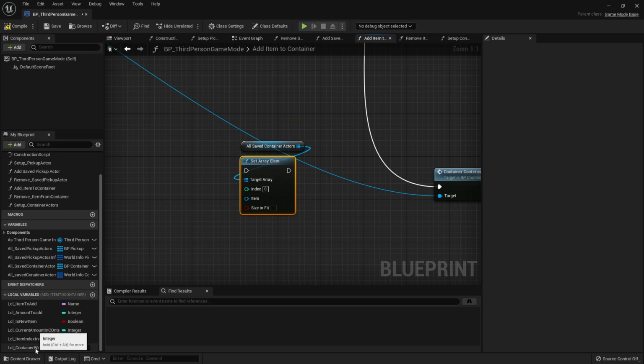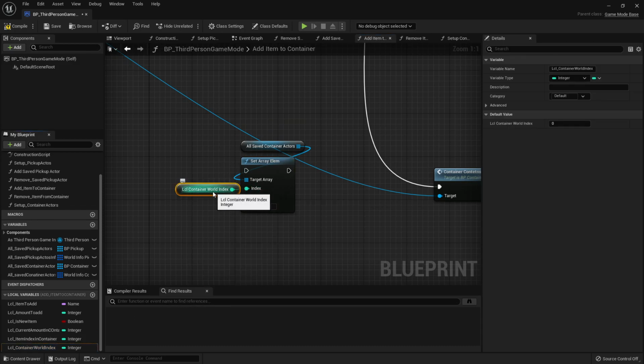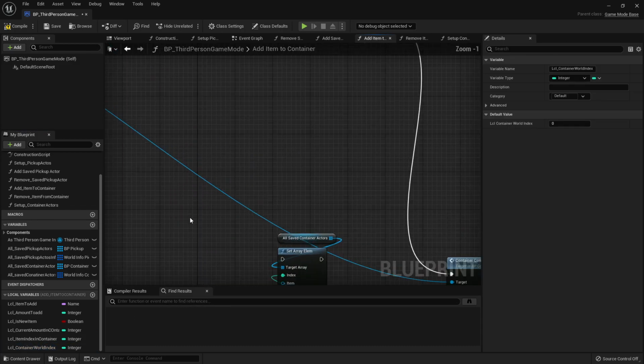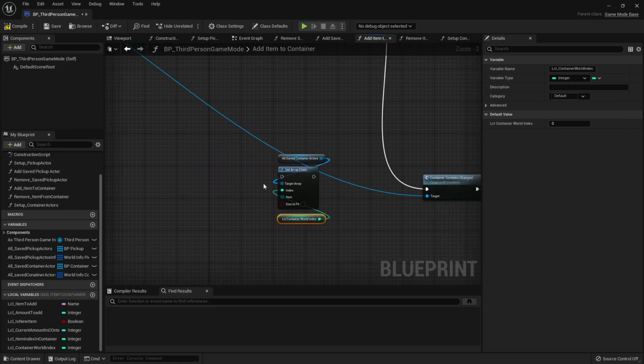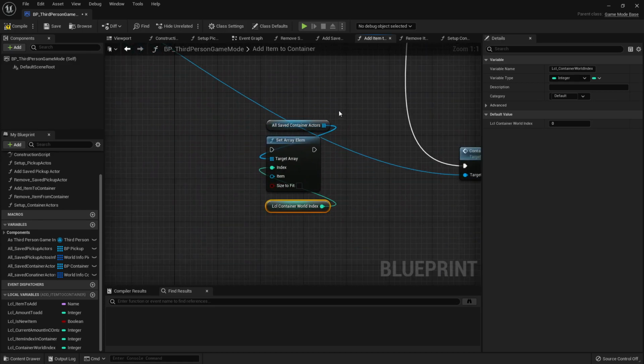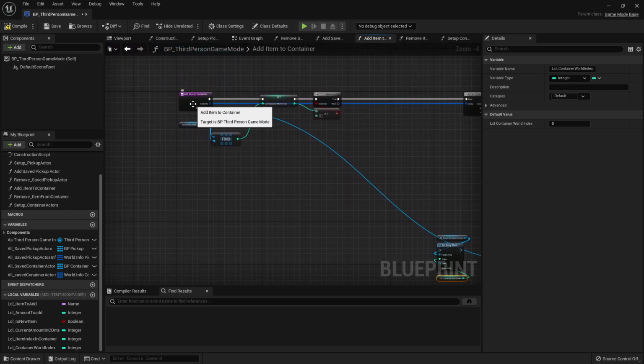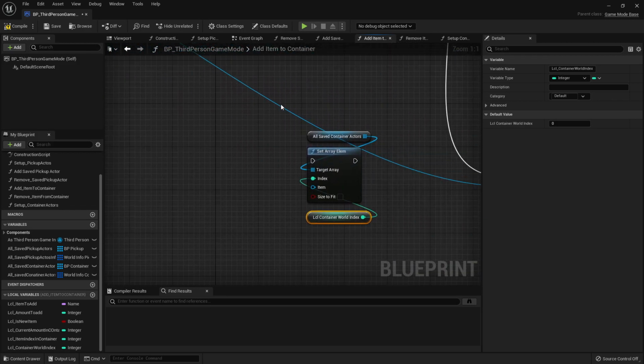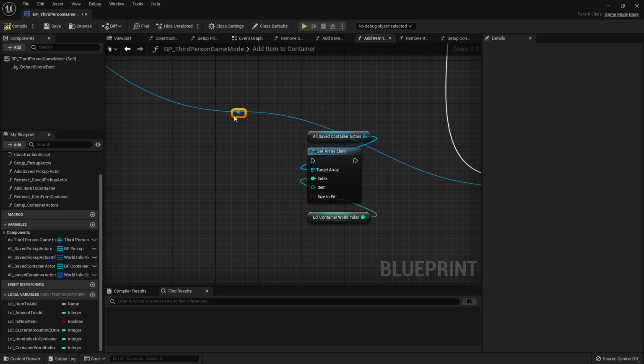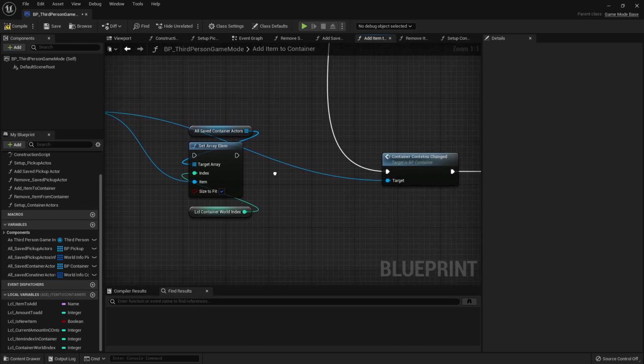For the index, we can grab the container world index that we just made over here. So that's this variable. And then we want to drag in the actual container as the item. That's the container input from the event, so we have already got a pin for it over here. Plug it into the item, and this should be set to size to fit to make sure it works.